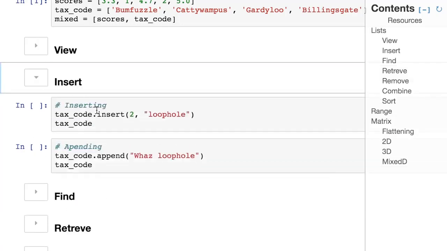And now inserting is going to be one of the most common use cases. You're going to maybe create a list and you're going to want to scrape the internet and tack on a whole bunch of things to a list, or a database of some kind, and you're going to want to add things to it.